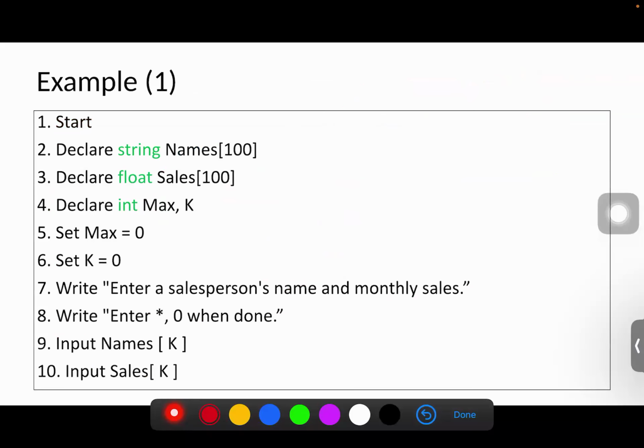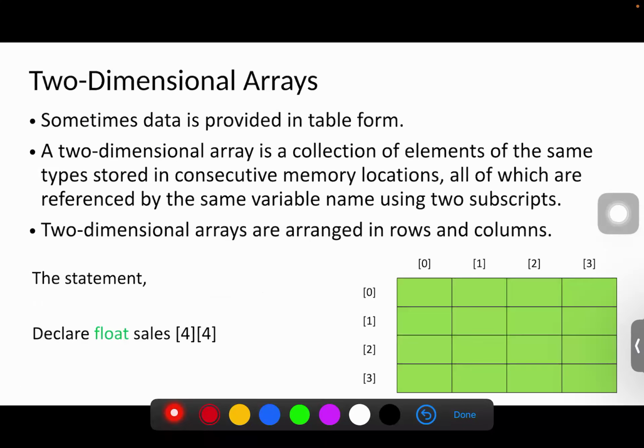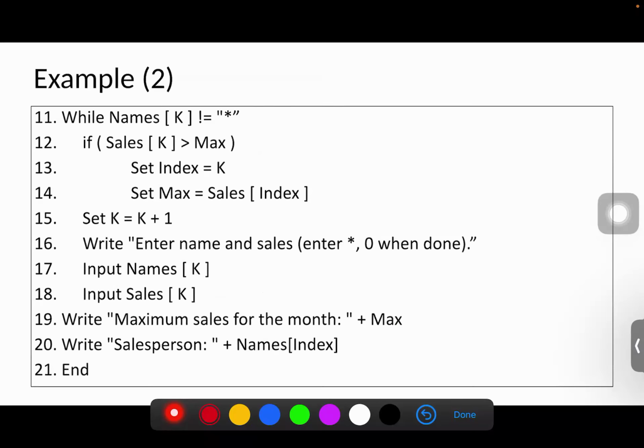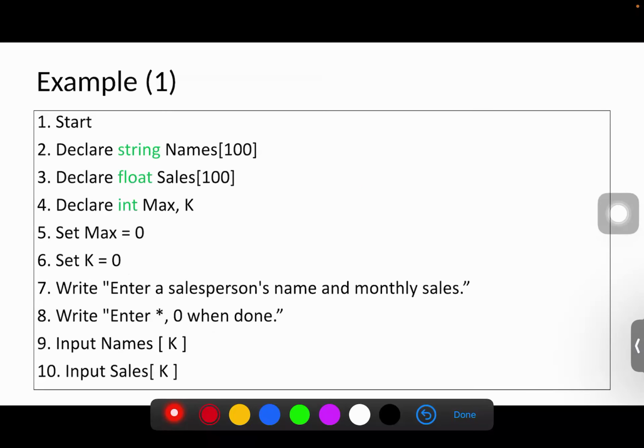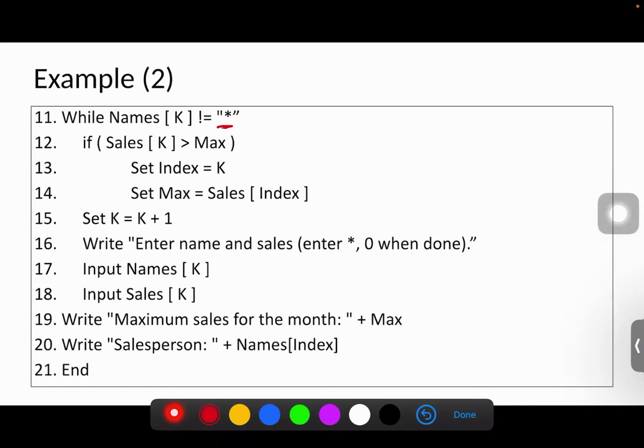Okay, another example here, we are trying to find the maximum sales. We have lots of sales and we are choosing the maximum sales. So in order to choose the maximum sales, we need to sift through the sales and then find the maximum sales. So how do we get the maximum sales? We collect the sales, we input your name and collect the sales. And then if your name is star, we stop.